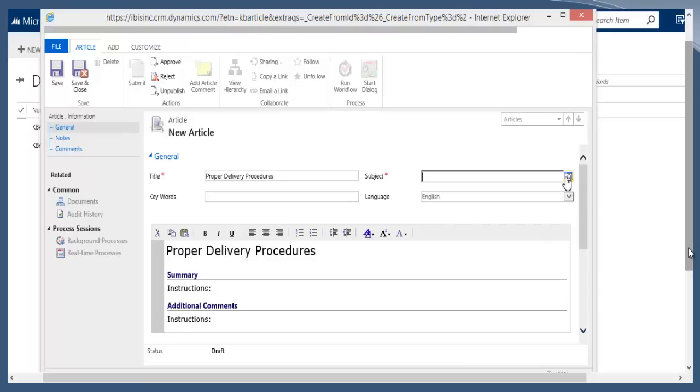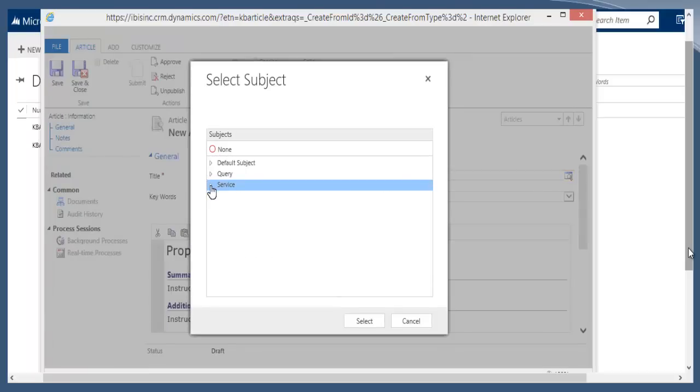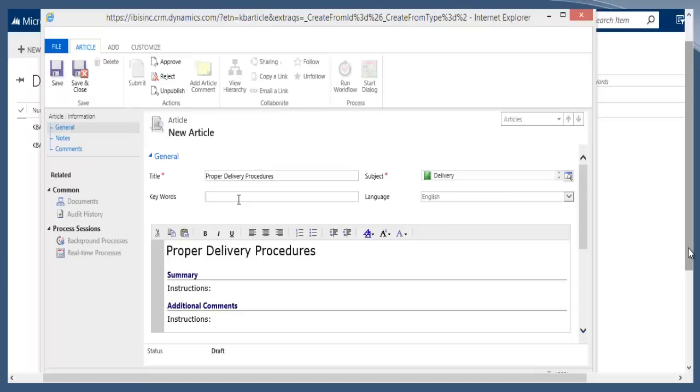We're going to give a subject. We'll use the drop down on service. We'll select delivery. And in keywords, we're going to use the word delivery. Now, if you remember from earlier, keywords are all searchable. If you mention to another user that there is a KB article that has been published about the proper delivery procedures for these bicycles, he can go in and search the word delivery and it will find this article. Just another benefit of these KB articles.